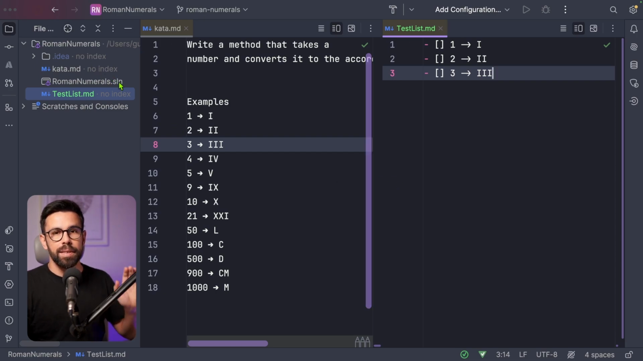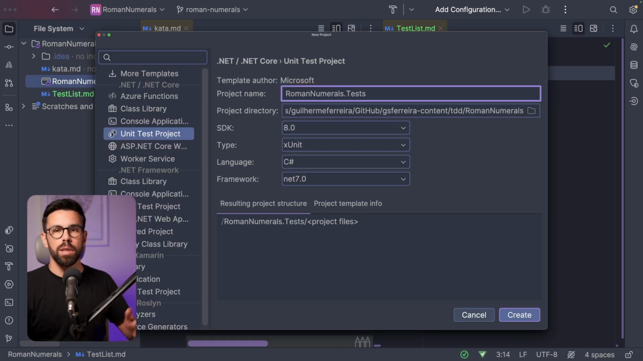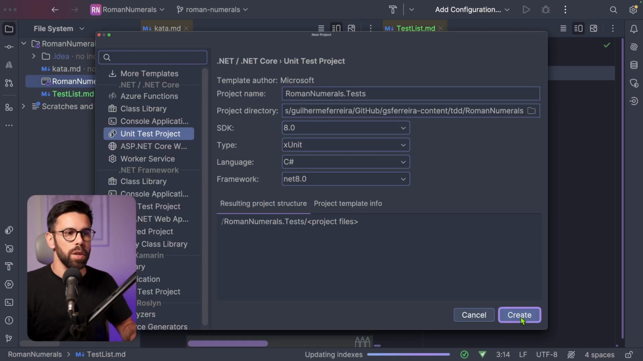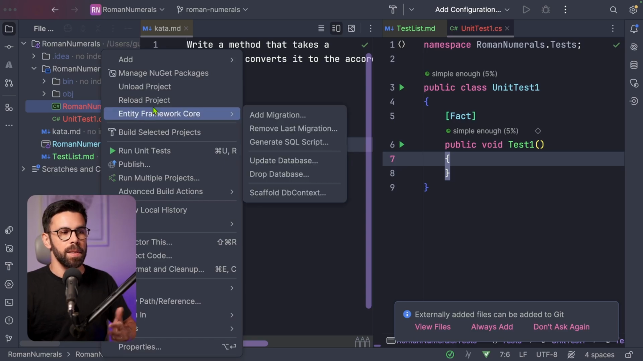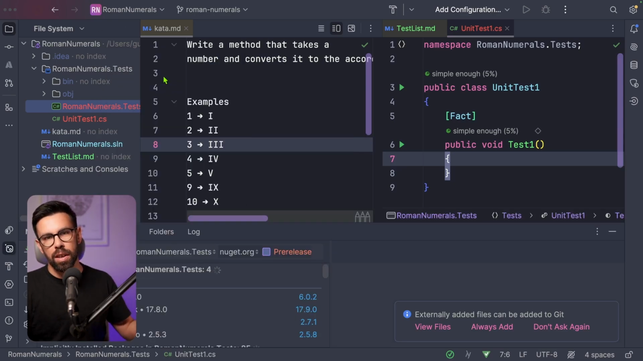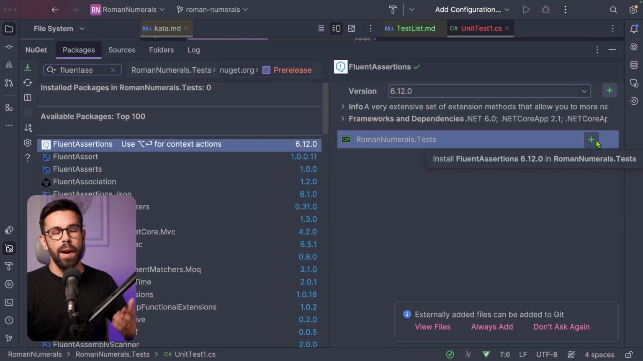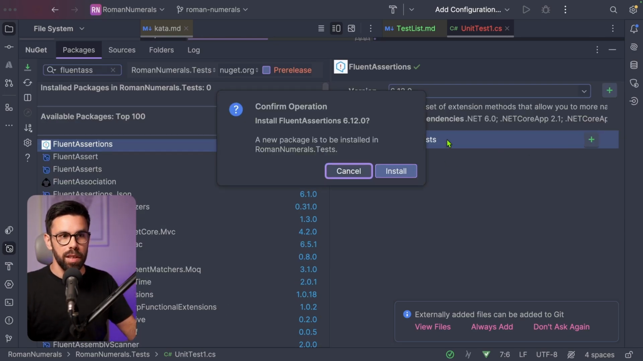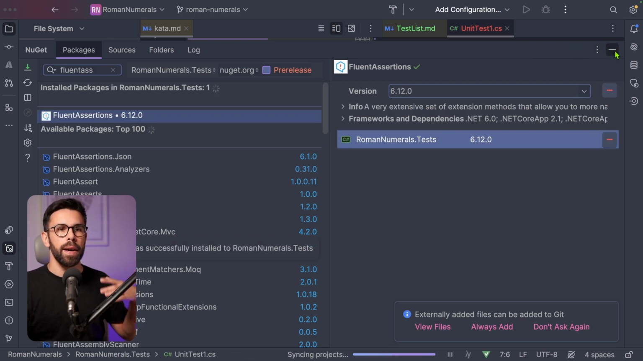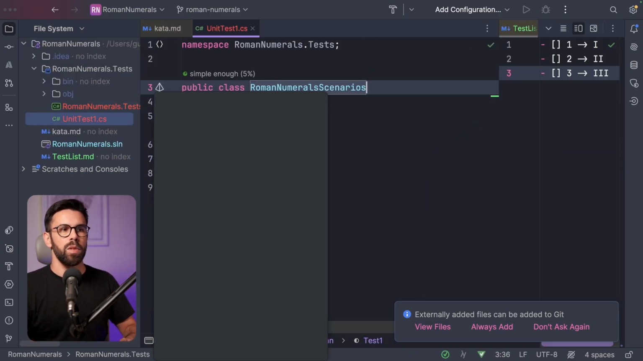Now that I have that, I need to do one thing, that is I need a test project. So let's create one. I will name it Roman numerals tests, create a project, and before doing anything else, I will do one thing that I'll do in all of my test projects, that is installing FluentAssertions. Why? Because it's a small thing that you can do to improve the readability of your tests. So install that package, and I will give a proper name to the test class.